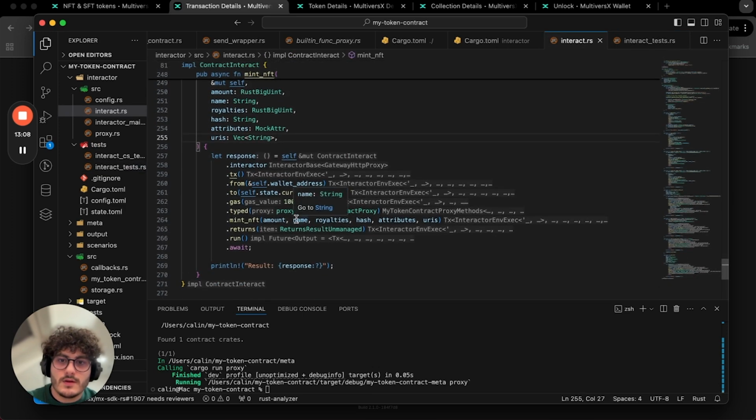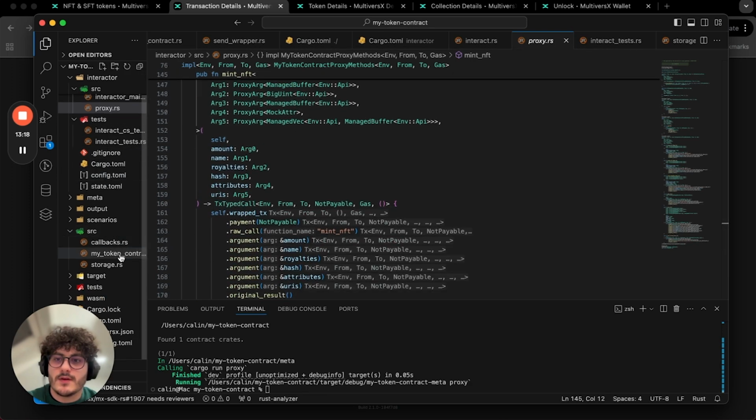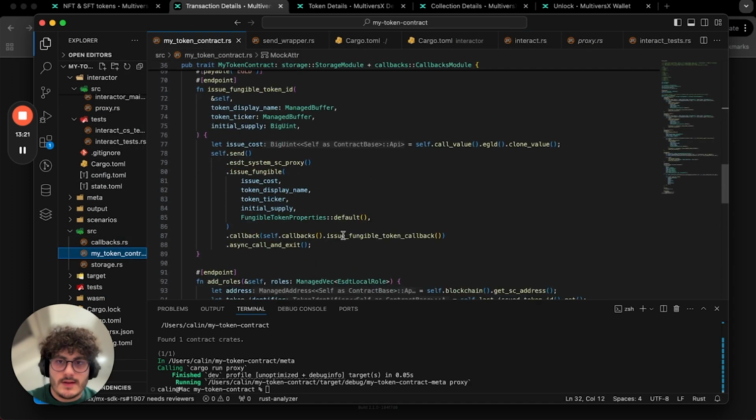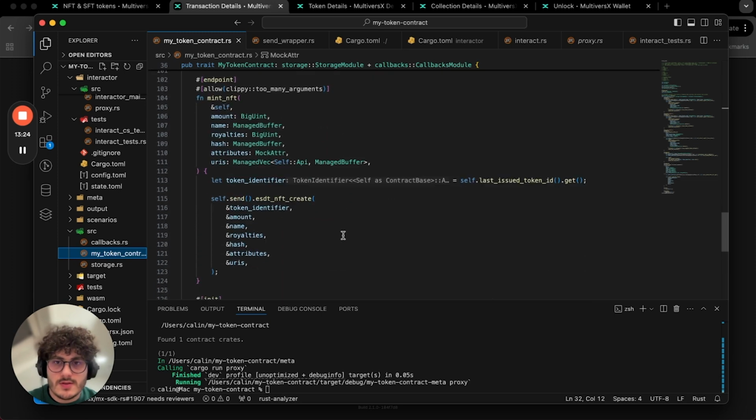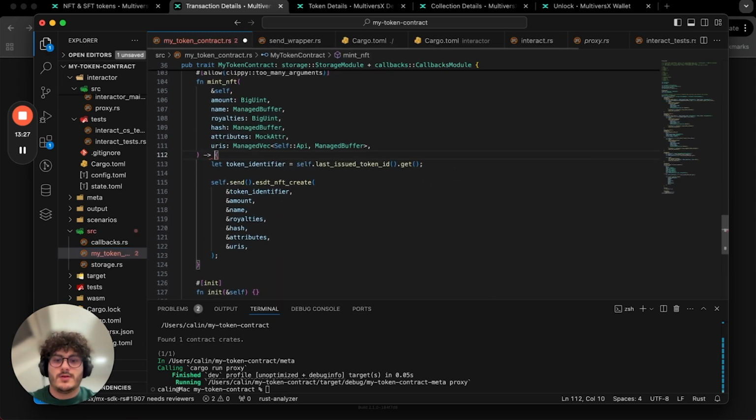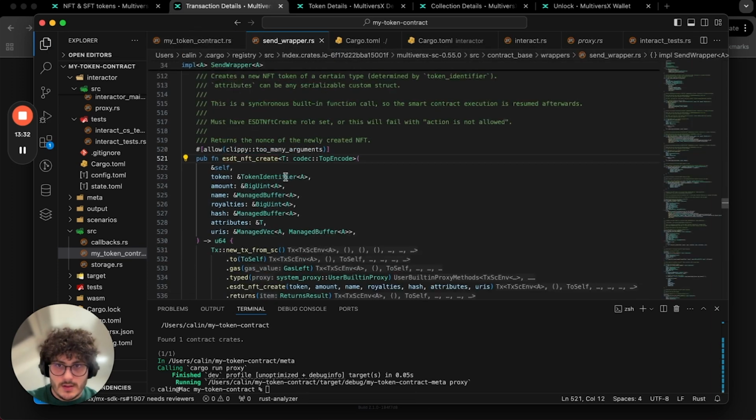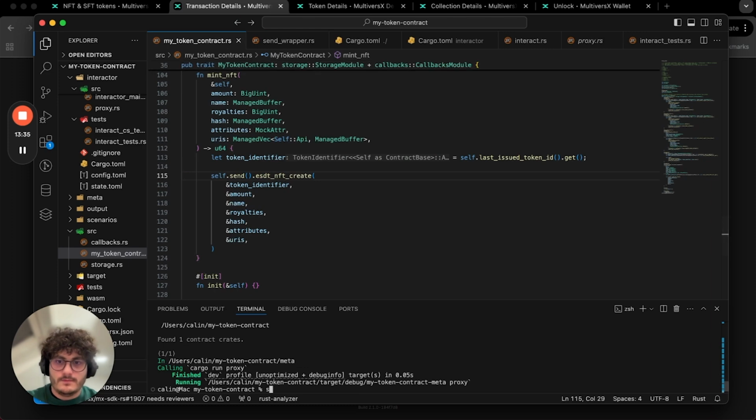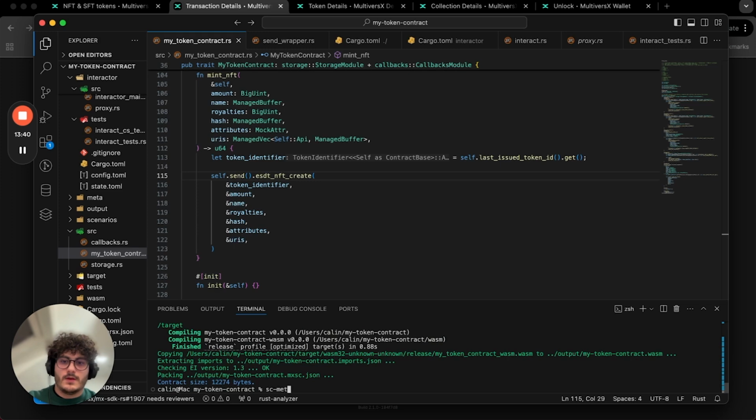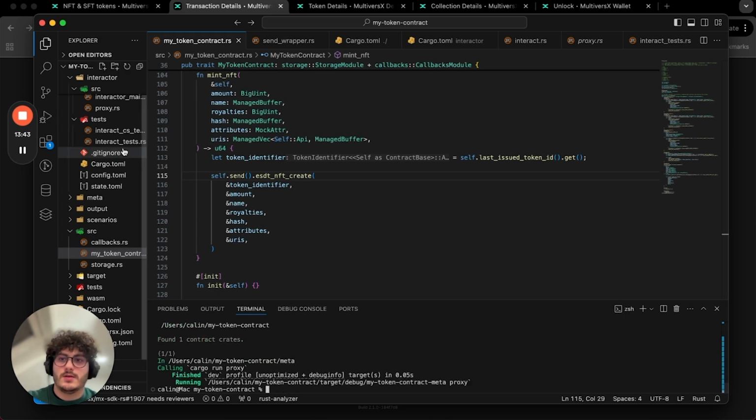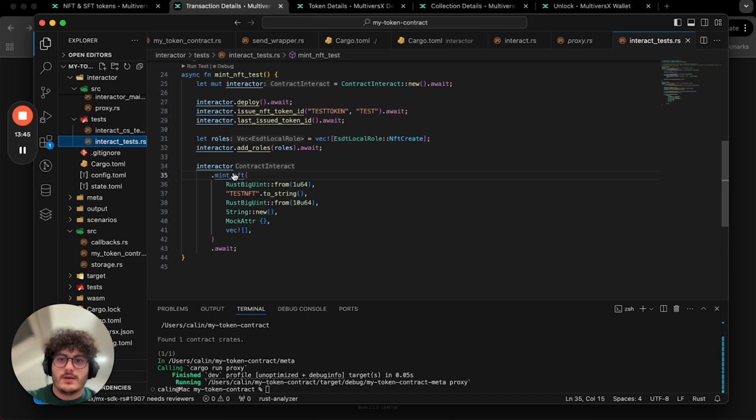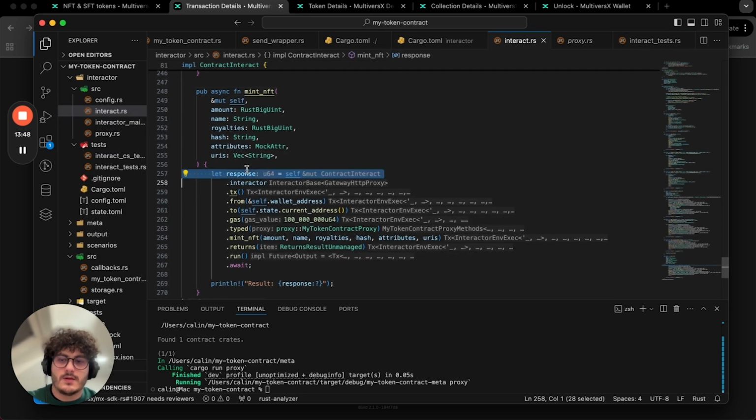Let's check it out again. Right now our function doesn't return anything. We can make it return the last nonce by just returning the result here. So I think this is the way. Yeah. Rebuild. Regenerate proxy, and then we can basically expect a response here. Now we can see it's U64, and we can return it ourselves.